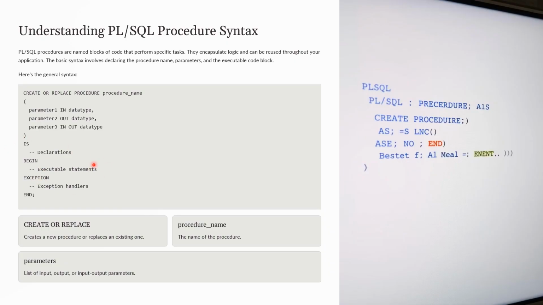Then executable statements, whatever code we want to write, we can embed there. And here exception handlers, error messages, and all those things can be added. And the end part. Here create or replace is creating a new procedure, or it can also replace an existing one. Procedure name you have to give, and these IN, OUT, and IN OUT are the parameters.